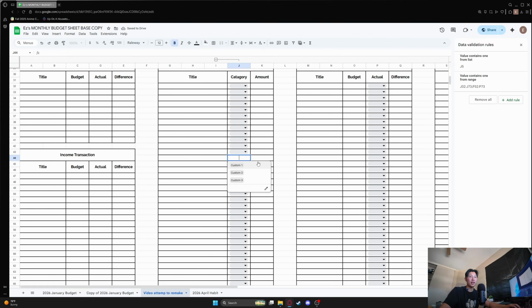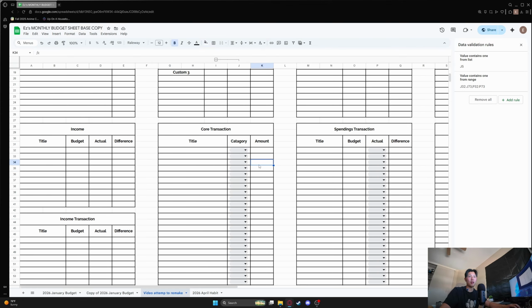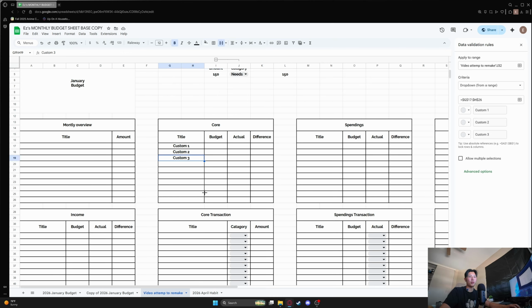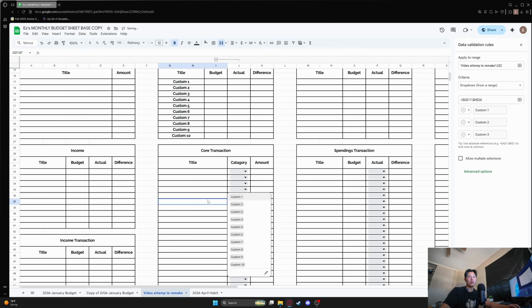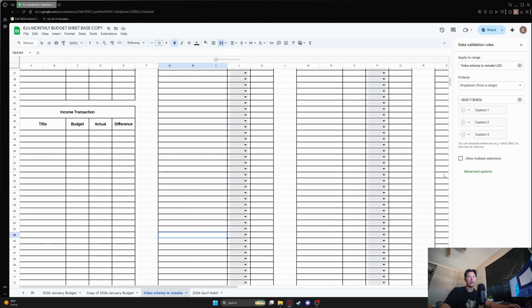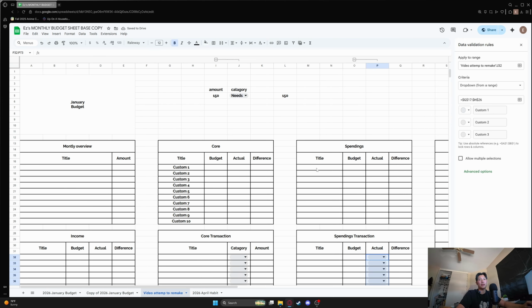So I did say to apply to all, but I realized not all of them is applied. Oh, because there is custom 1 to 3. Duh. Okay. So that's working. That's working. Okay, that's all it to 10. Everything looks good. And let's just say we want to make this spending. Let's just say our spending budget. Spendings. And then our necessities.